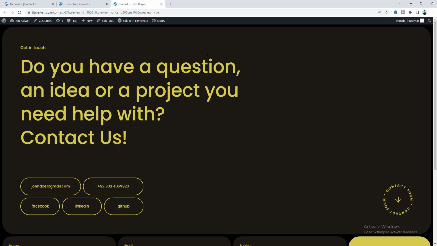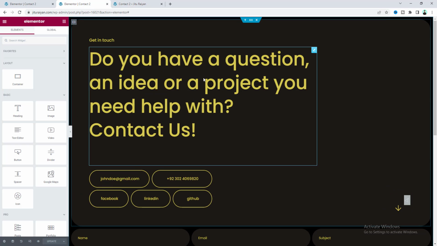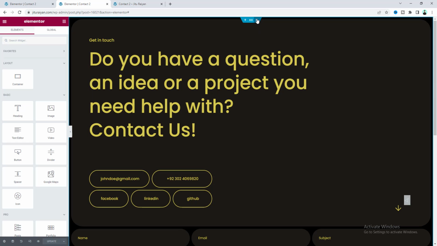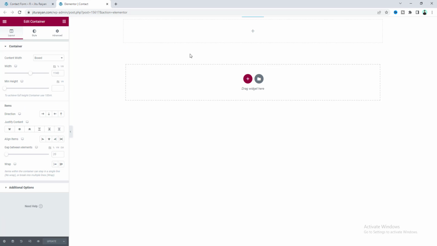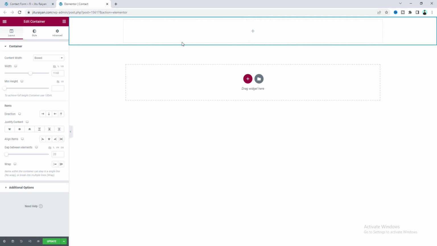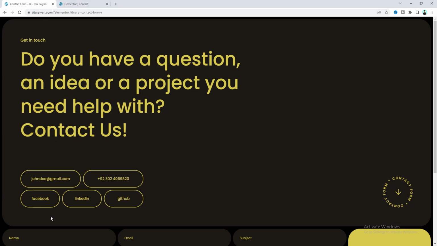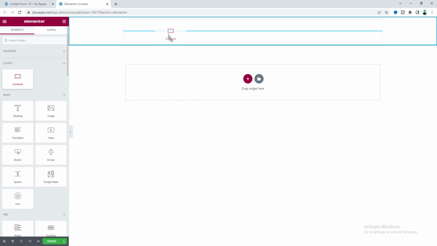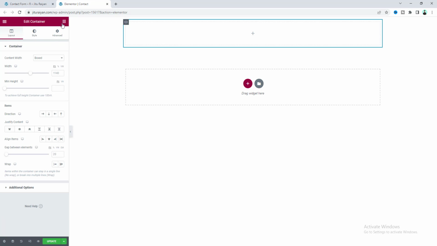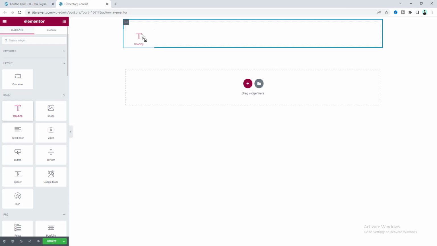Okay, but if you don't want to get this ready-made template, you can also start everything from scratch. So I want to delete all of this content and let's start it from scratch. So as I'm using the new Flexbox container, so first of all, let's drag a container inside here. And inside that, first of all, we need to create this first section. So for that, here I want to take another new container. So first of all, here I want to add a heading widget inside that.